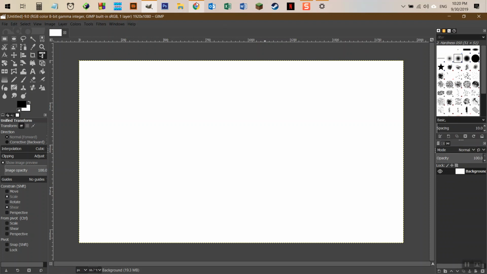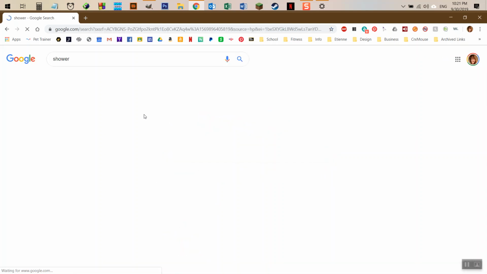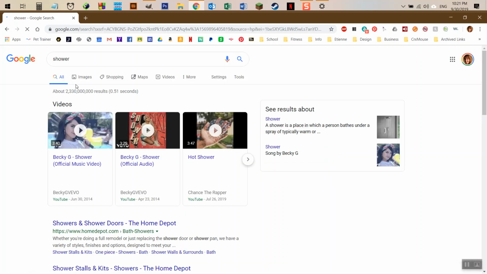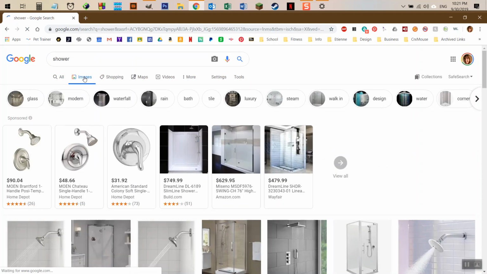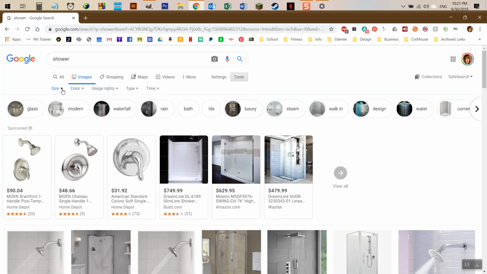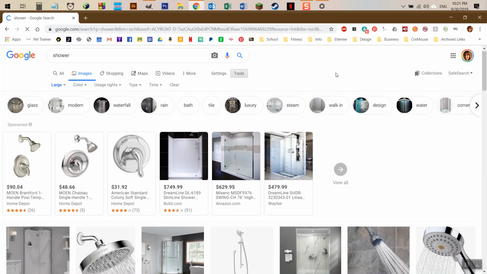Now go back to Google and type in a keyword that matches your goal. I'll use the word shower again. Go to the Image tab and find a picture that you like. One recommendation that I have is to change the size setting under Tools to Large. That will give you bigger images to work with.